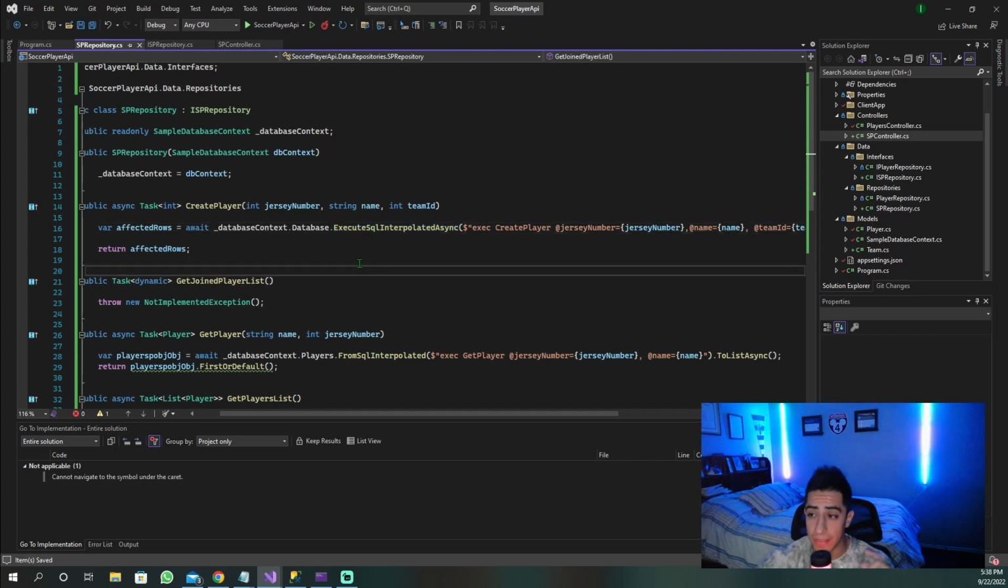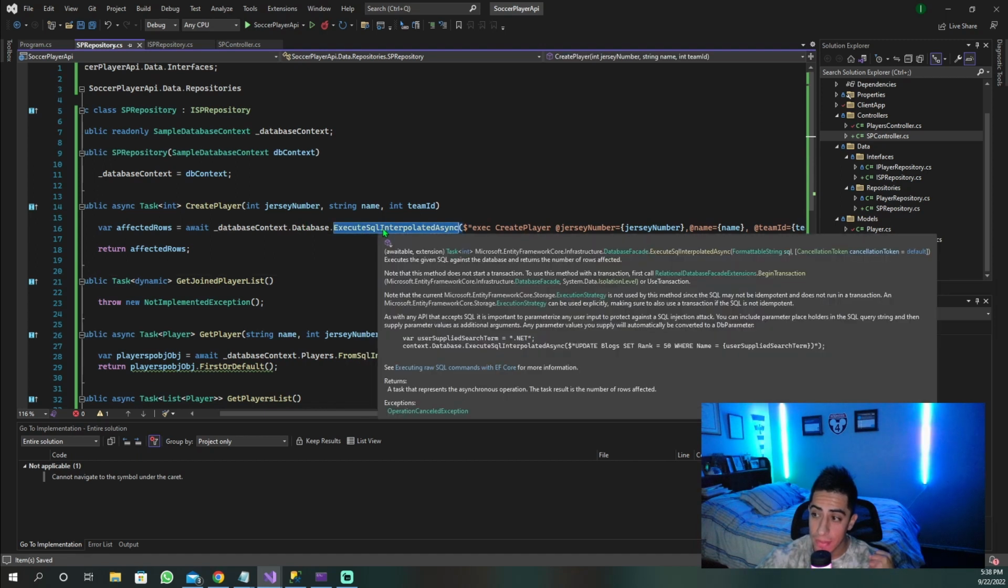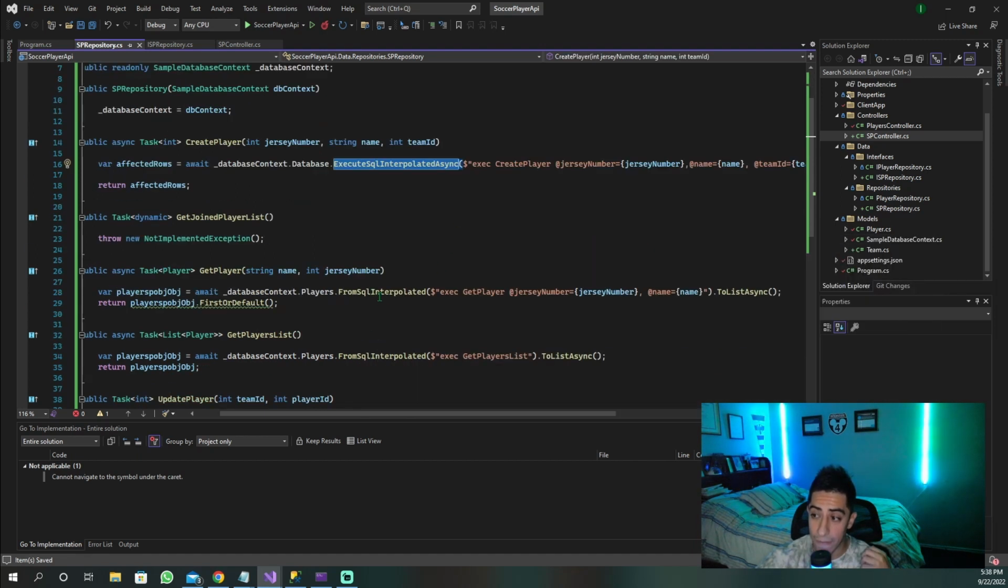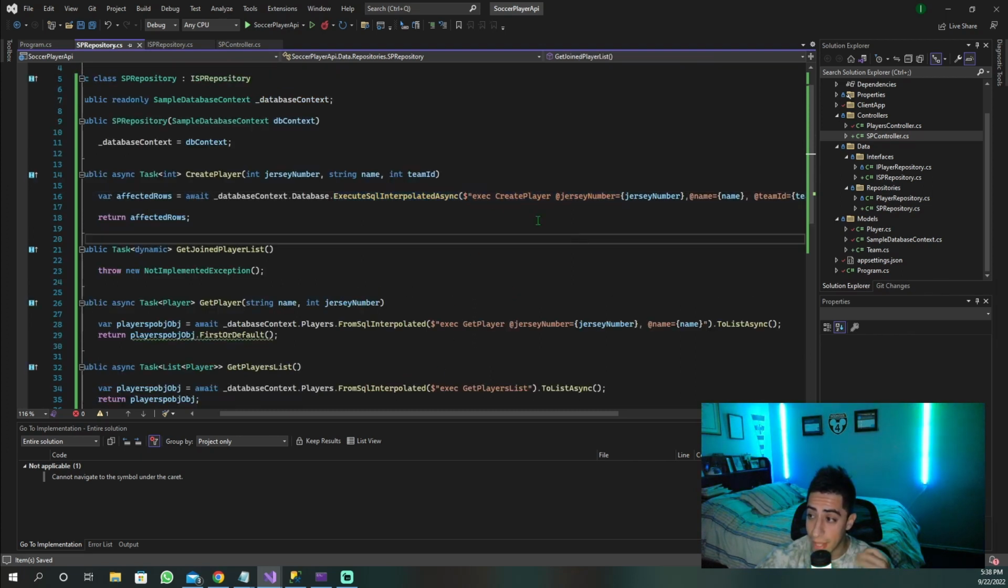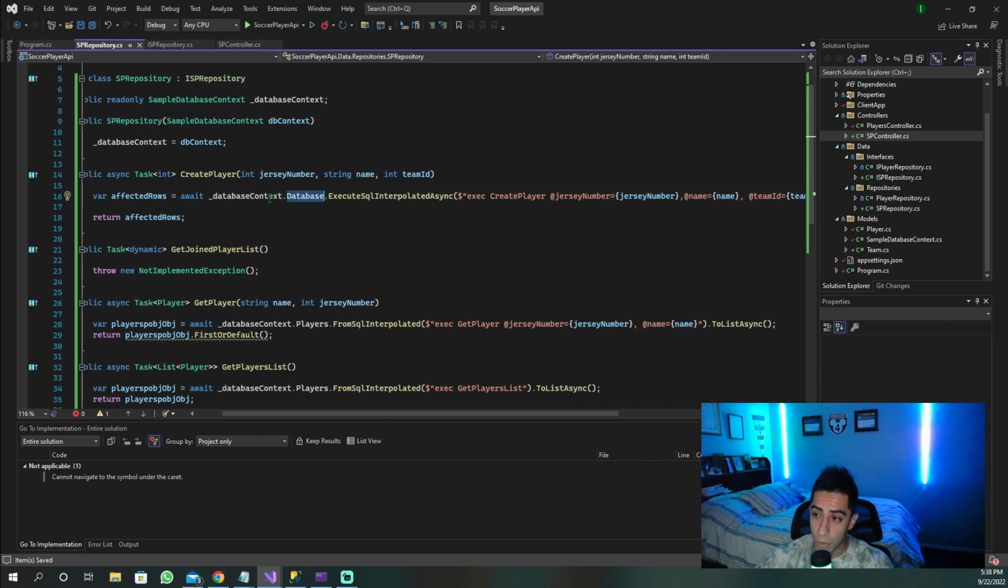But the difference here, if you guys notice, is that I'm calling the database now. I'm not calling a specific table. When you are doing an operation that is not a read, you call the database and you execute SQL interpolated async. It is not a from, it is executing. So the query stays the same: execute the CreatePlayer stored procedure. And then again, you pass in correctly parameterized values. But this part changes, where now you're calling the database object. With that being said, this works for creating.